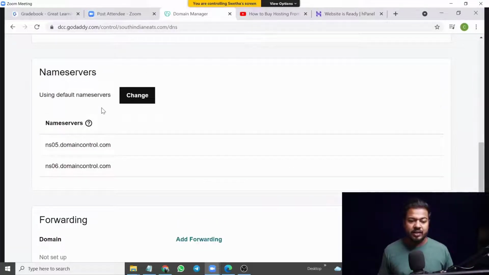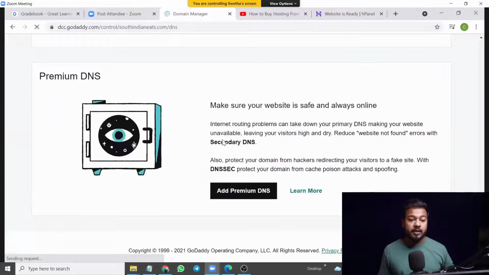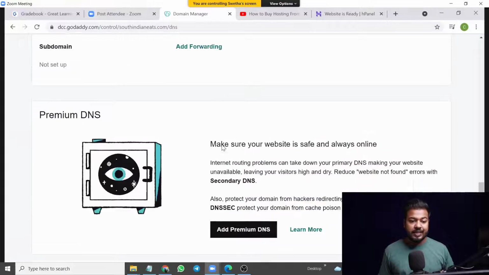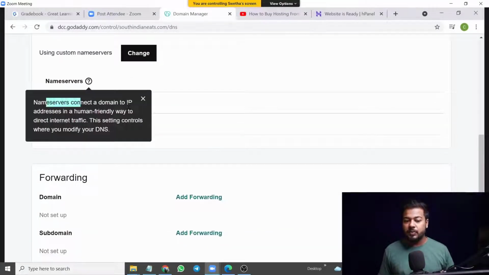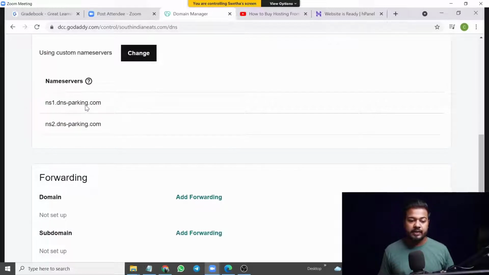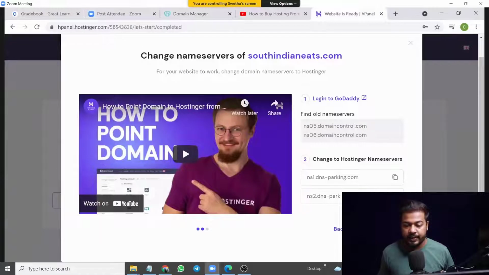It's changed. Let's just refresh it and see if it is changed. So we're going to refresh and see our name server. Is it changed? Yes, it's changed. You can see the name servers changed from domain control to DNS parking, right? DNS parking. So it's changed now. So we are done here. So let's just press continue.